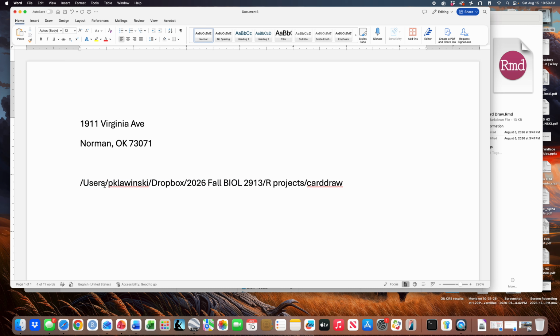And it's listed from broadest geographic division of your hard drive down to the narrowest. And so this is the path that you can follow to get to where card draw is. It's in the user folder, in the Paul Klawinski user, in the Dropbox folder of Paul Klawinski, in the class folder, in the art projects folder. That's where the file is found.